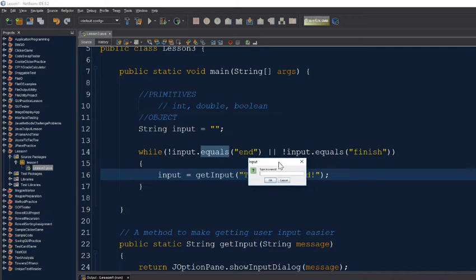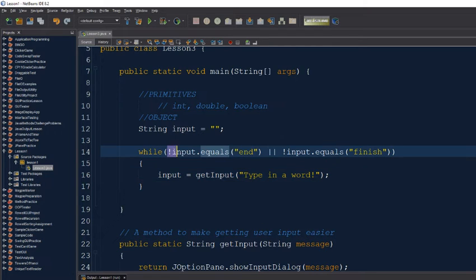Can you figure out why finish would not be ending this while loop right now? Great review of Boolean logic. I'm going to cancel this for now, which will end my program. Let's think. As long as it's not end or finish, keep on running. Could it ever be end and finish at the same time? What happens if I put an end?